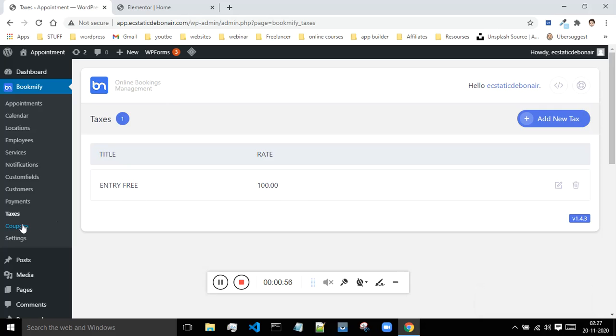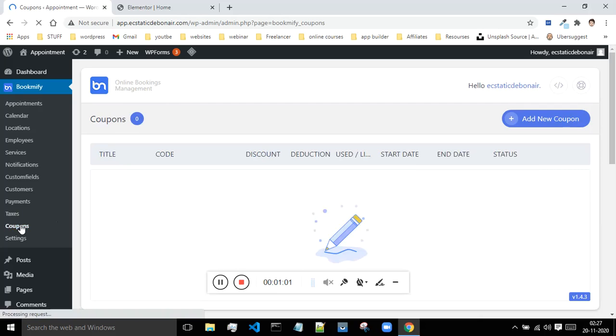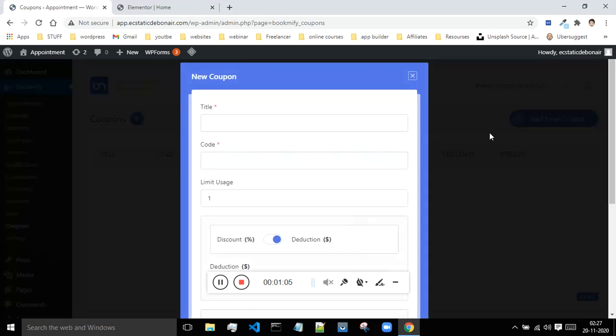Okay, and next are coupons. If you want to give a discount to your customers or patients, then you can create coupons over here. You can create coupons for your regular patients or regular customers. Suppose there is one patient who is coming regularly to your clinic, then you can give them one coupon.